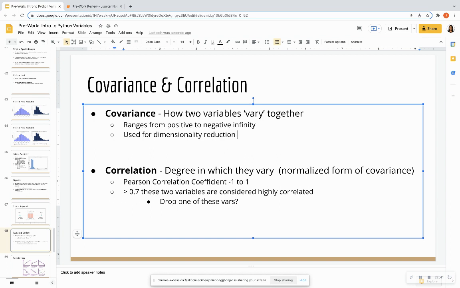So there's correlation. It gives us a magnitude of how two numeric variables relate to each other. It's called the Pearson correlation coefficient, and it goes from -1 to 1, with -1 being strong negative correlation and 1 being a high positive correlation between two variables. There are different cutoffs, but for this presentation, we're going to use a cutoff of greater than 0.7. Those variables are considered highly correlated. So if two variables are highly correlated, what can you do? You can drop one of those variables, making your analysis a little less complex.